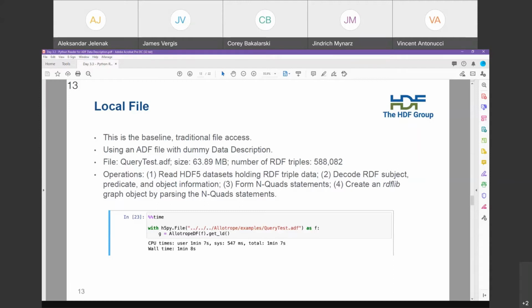And so for this particular case, with the local file run on my laptop on an average day with average use of my laptop and all that, it takes 1 minute and 8 seconds to read all the HDF5 data. It does all these things, and out comes the RDFLib object. Next slide.